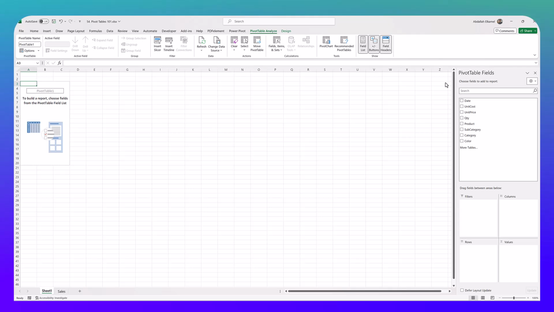And if you look on the right side here, you can see all the columns from the flat table, because Excel can see all the columns inside the table that we have formatted as a flat table. So these are the fields that we're gonna drag and drop here in the pivot table space.